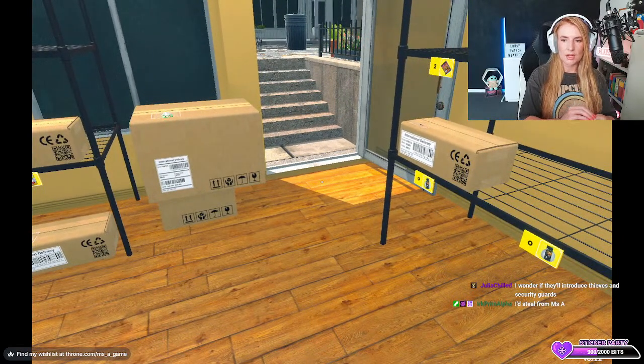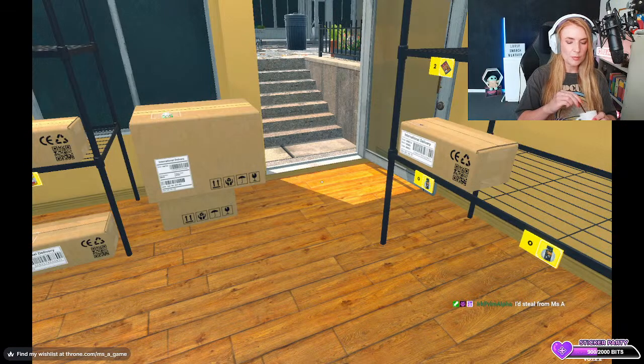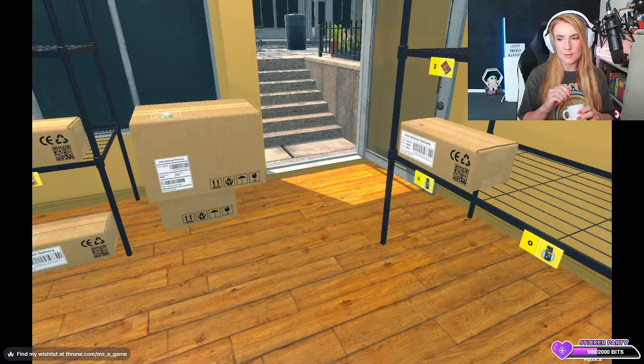Introduce thieves and security guards. They are going to do that, actually. When you open the game on the menu, it tells you what's coming soon. There's going to be shoplifting, there's going to be CCTV, and there's going to be security guards.